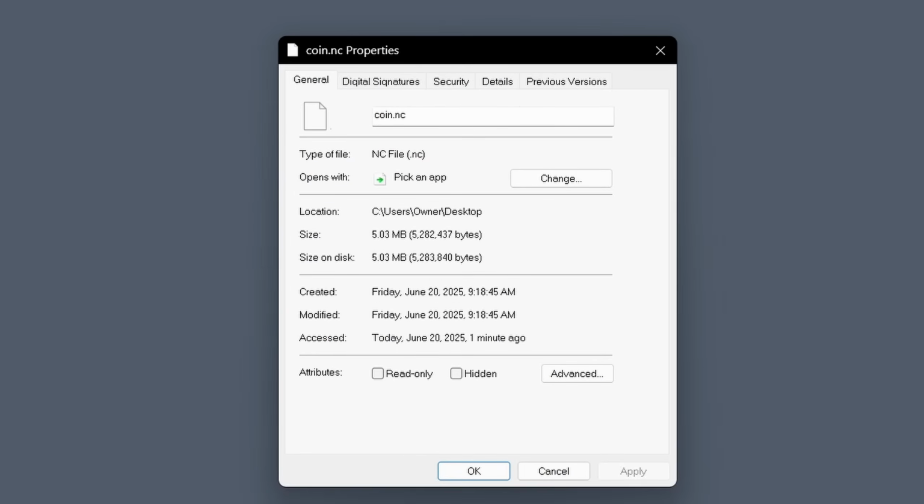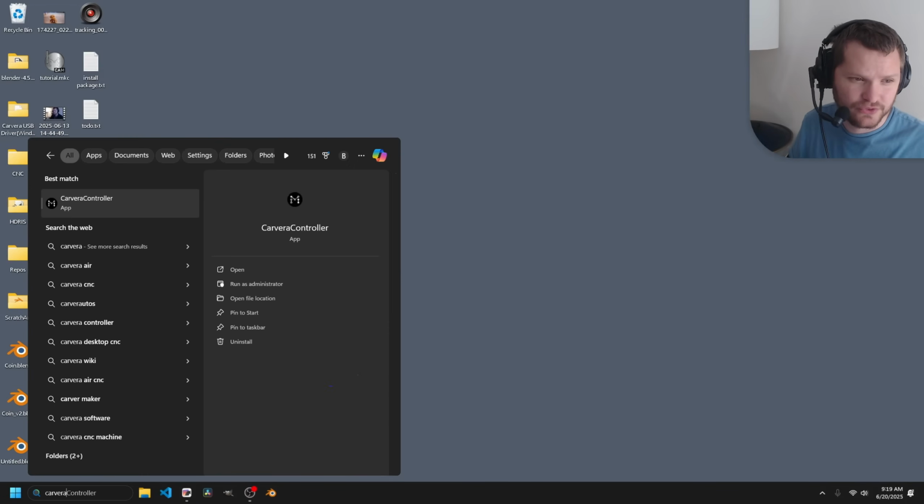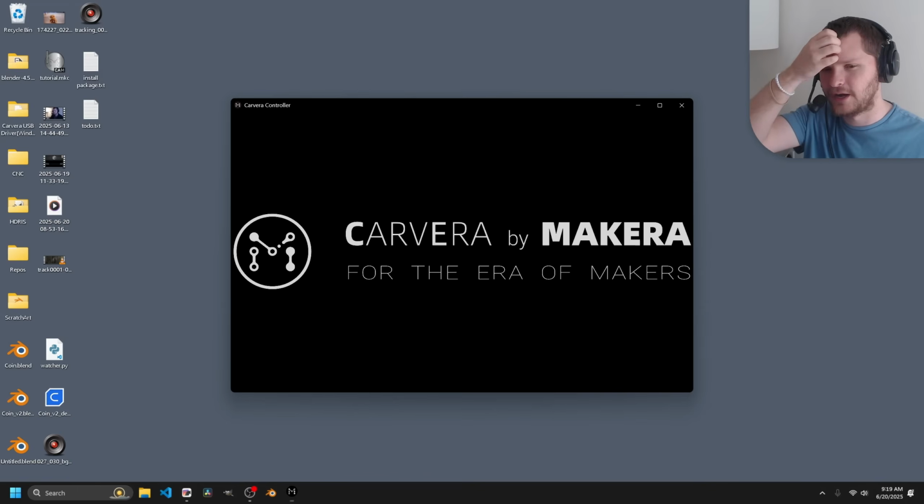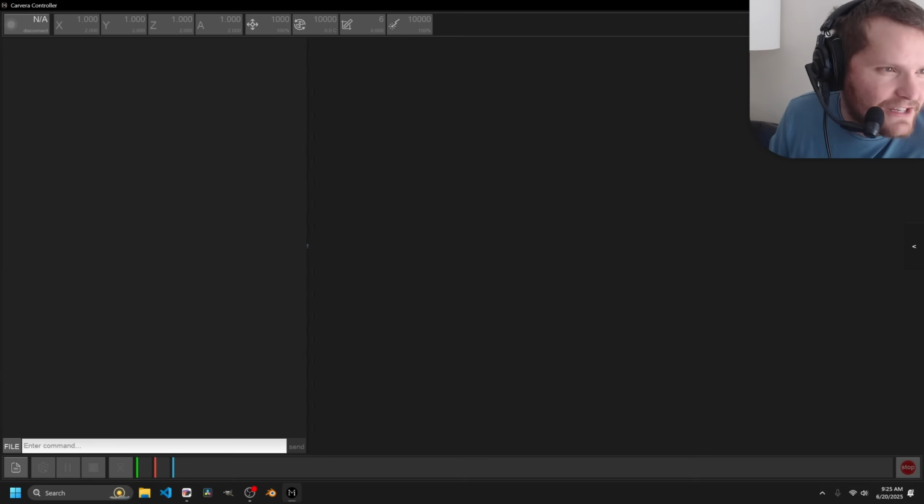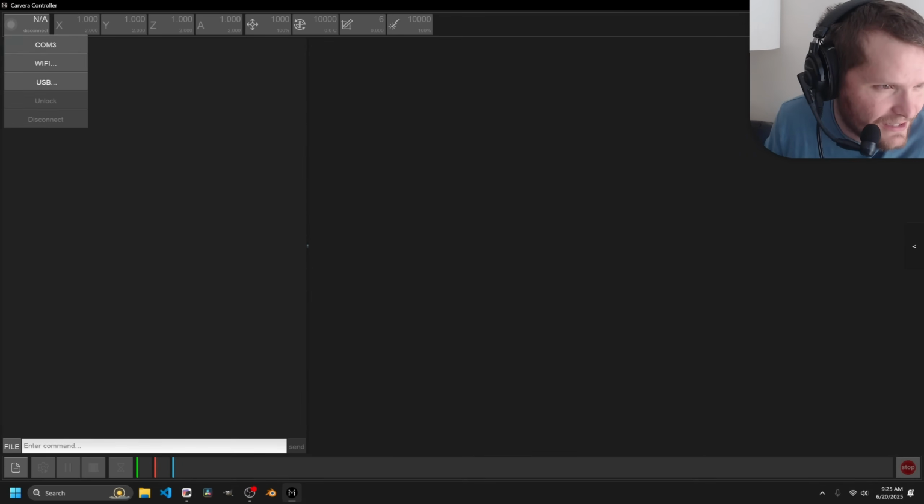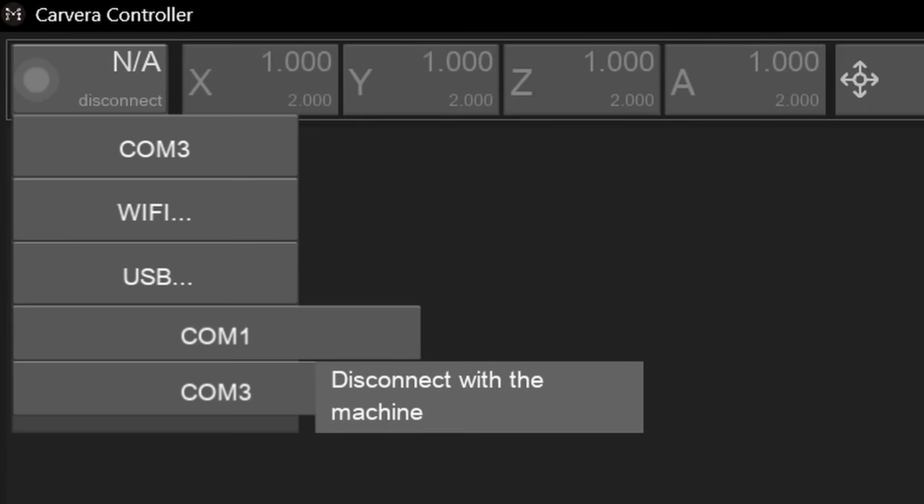So here you can see it made our coin, and what is it? It is 5 megabytes, which I think is perfectly fine. Now this is where the moment of truth is. So I'm going to go to my controller program, which is specific to this kind of machine, and we're going to send information. I've connected the machine with USB, so let's connect to USB. I think usually it's COM3.